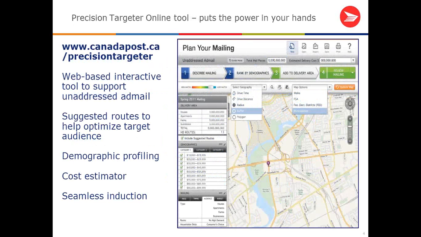All right. So first off, we'll start with the Precision Targeter tool. The reason I'm introducing this to you is it's very robust, but it actually gives us some very simple insights into where we might want to target. So we're just going to switch screens over here.